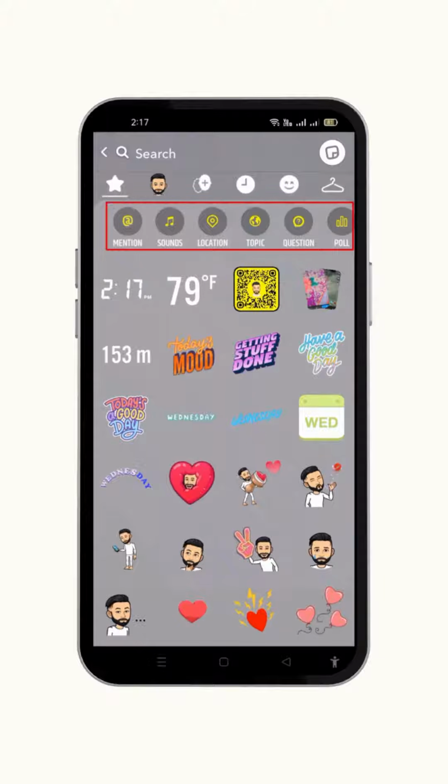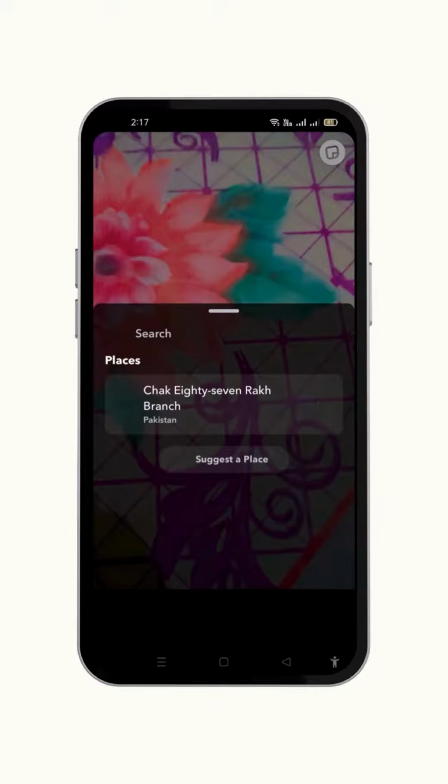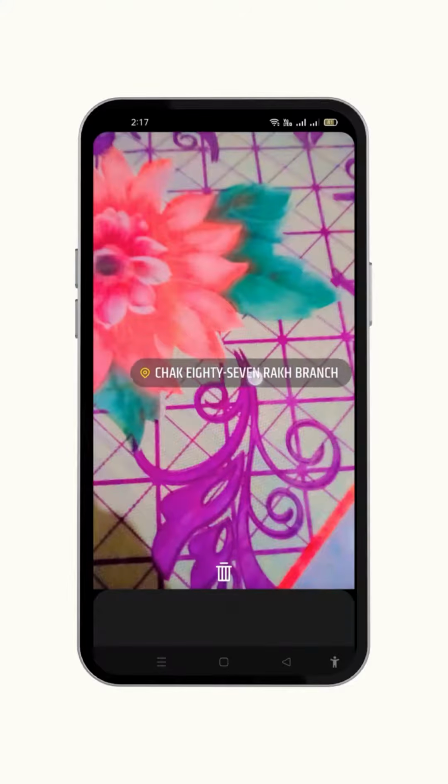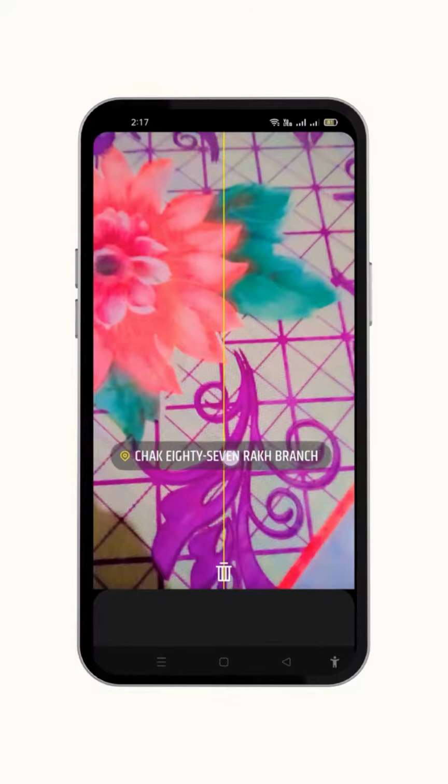Like mentions, sounds, locations, topics, questions, and polls. Simply click over location and make sure the location on your phone is turned on. Otherwise, you are not going to find any location options here. When you get the location, you can very easily fix it on the picture where you want.